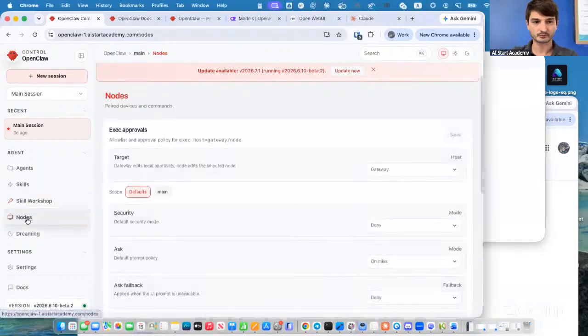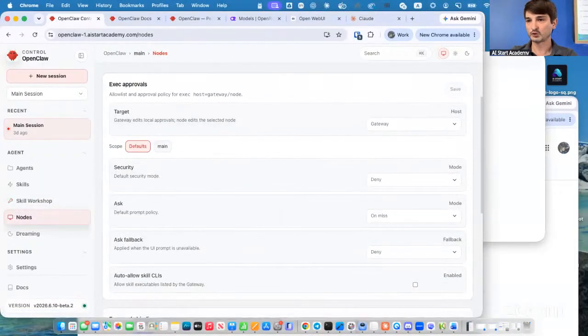Nodes. Nodes are the execution machines, the connected runtimes the agent can dispatch work to. A node is a computer, the local machine, a VPS, or a container registered with the deployment so the agent can run commands and tools on it. Separating the agent's mind, the gateway, from the machines it acts through is what makes a sandbox possible in the first place. An operator can point the agent at a restricted node that cannot see sensitive files, removing a leg of the Lethal Trifecta by construction rather than by trust.